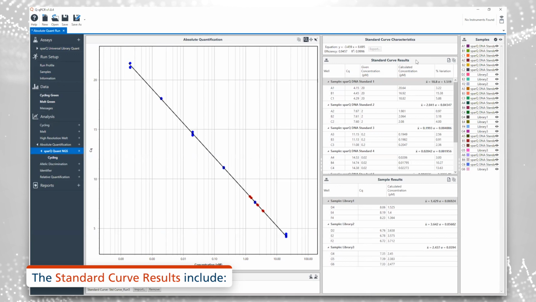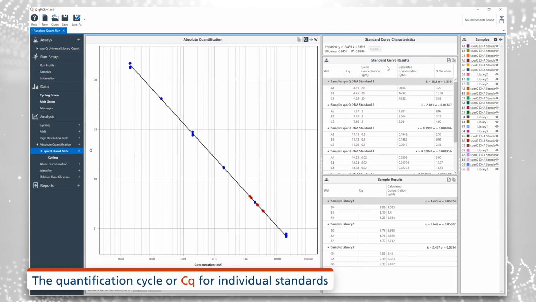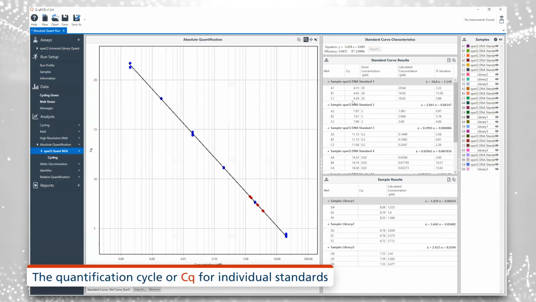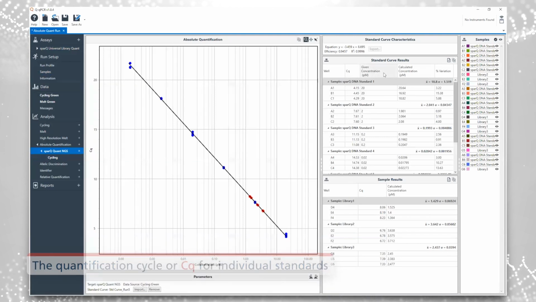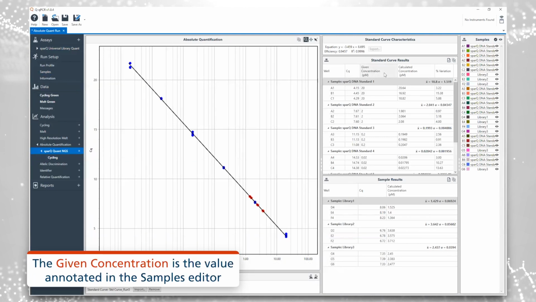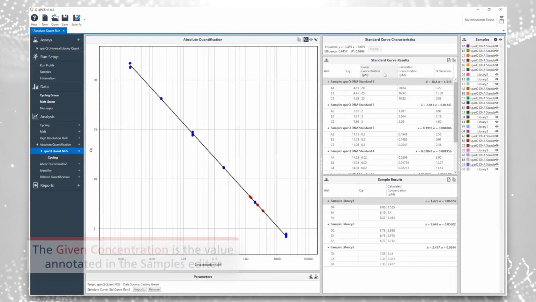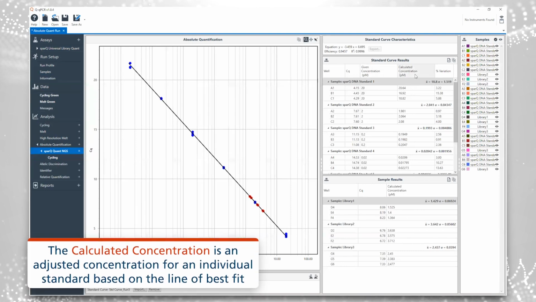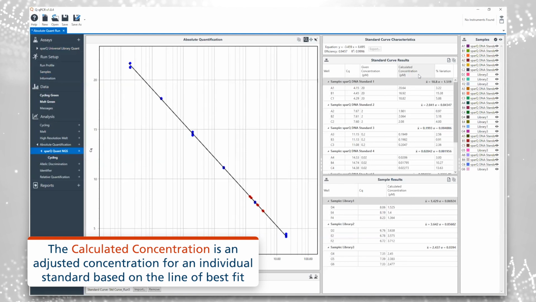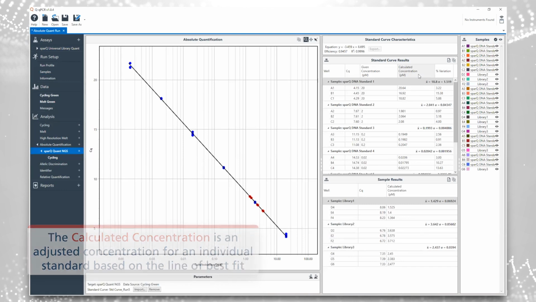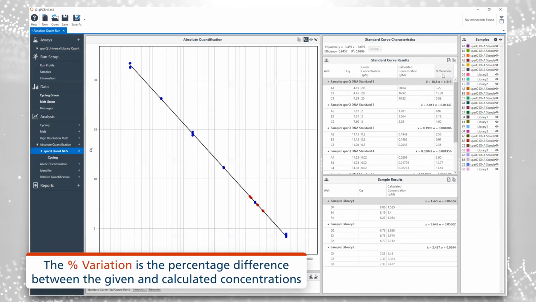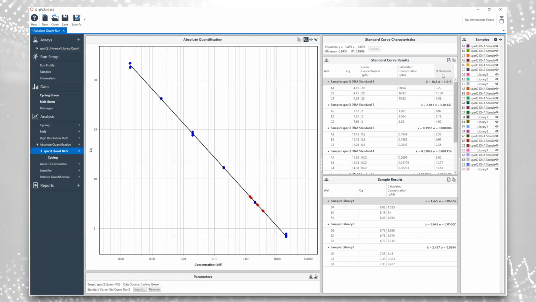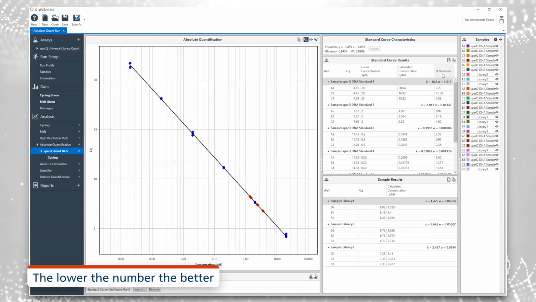The standard curve results include the quantification cycle, or CQ, for individual standards. The given concentration is the value annotated in the samples editor. The reported units are also displayed in the column heading. The calculated concentration is an adjusted concentration for an individual standard based on the line of best fit. The percentage variation is the percentage difference between the given and calculated concentrations. The lower the number, the better.